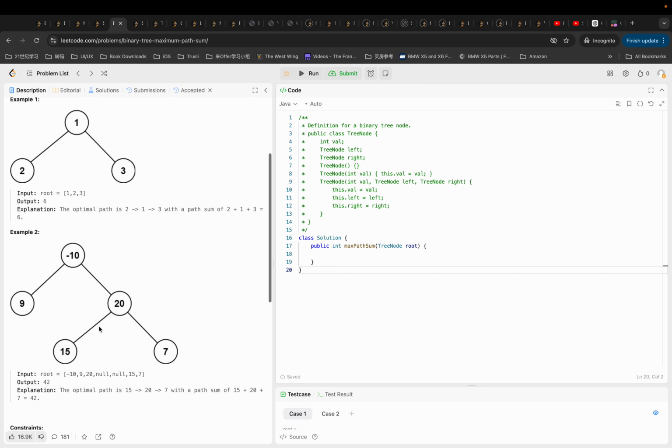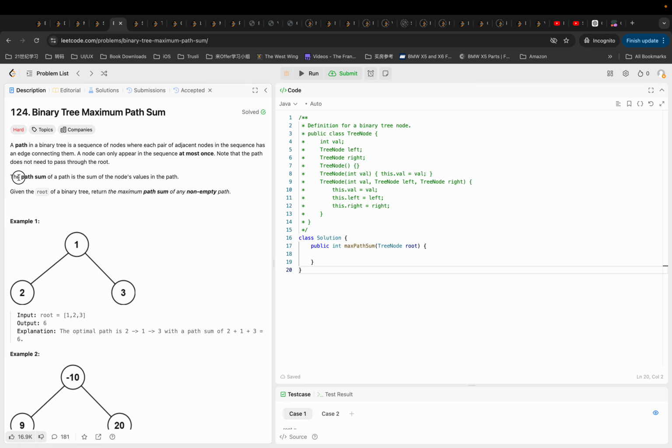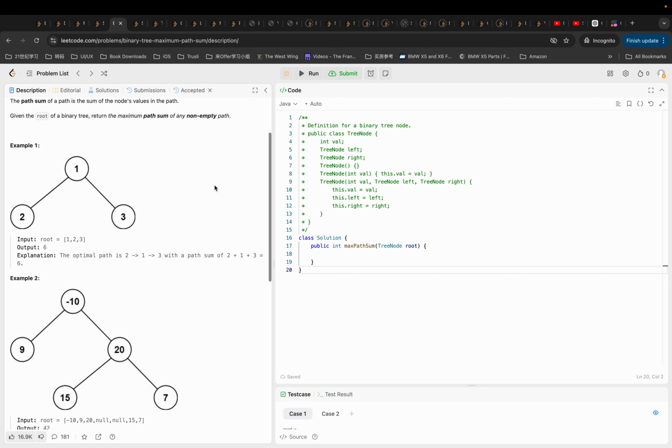Okay, so we can have multiple paths, like in here, we have one path here. It doesn't need to go to the root. So the path sum is the sum of the node's values in the path. And we're given the root of a binary tree, return the maximum path sum of any non-empty path. Okay, so this is pretty straightforward. Let's take a look. So we have this tree rooted at 1.